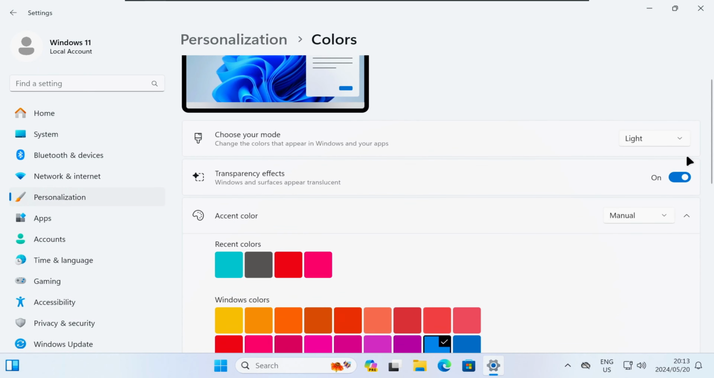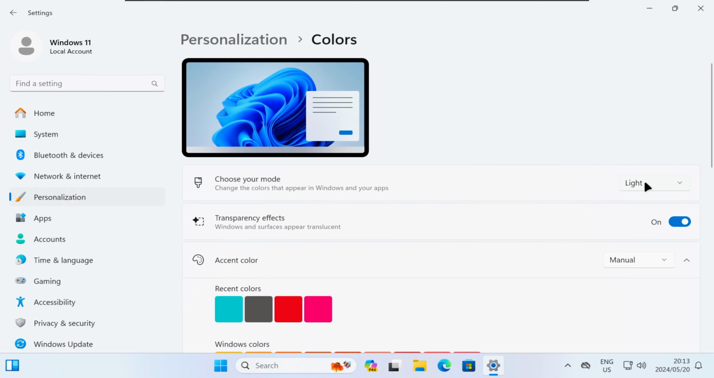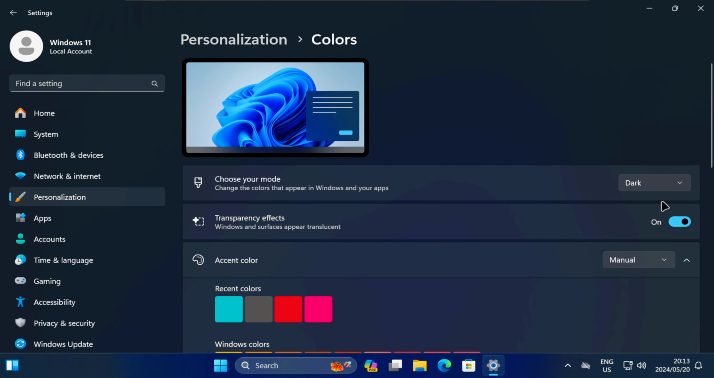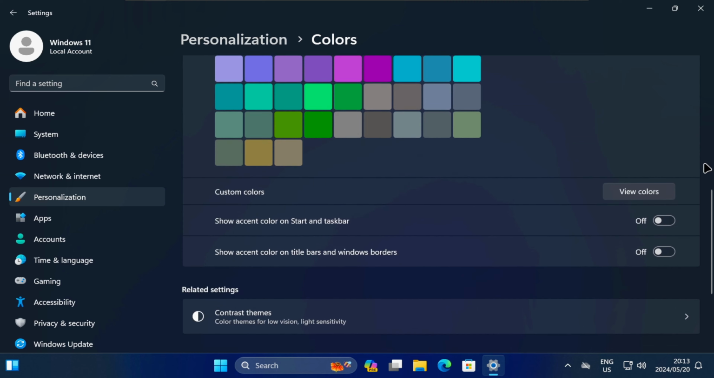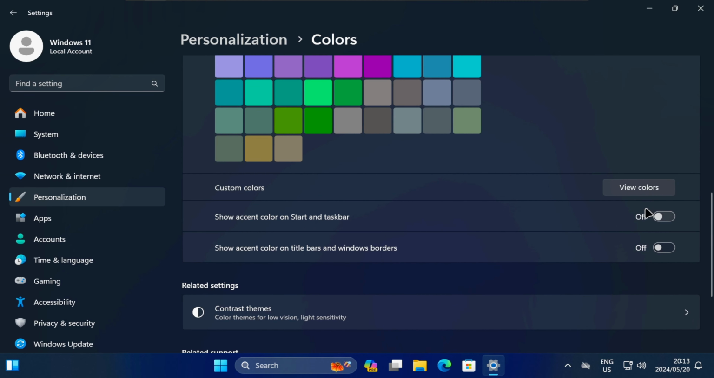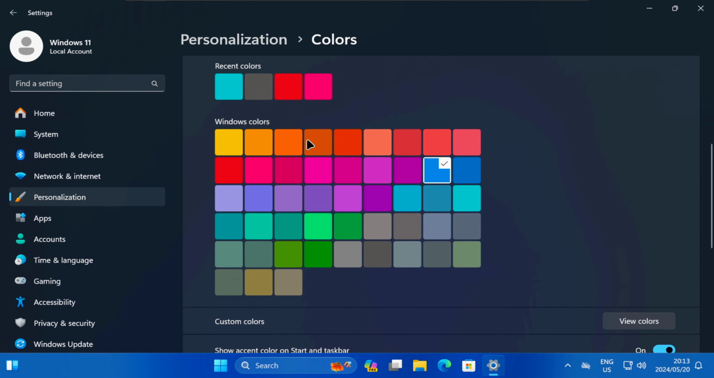So to change that, scroll back up and change the color mode from light to dark. Now you can scroll back down again, and then enable the option to show the accent color on Start and the taskbar. Next, just select your preferred color, and the taskbar will change to that color.